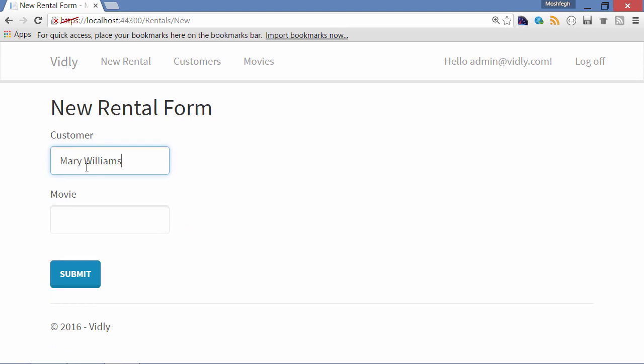Now here's your exercise. You want to enforce the user to select at least one movie. So create a custom validator and plug this into the form. In the next lecture, we'll review my code.